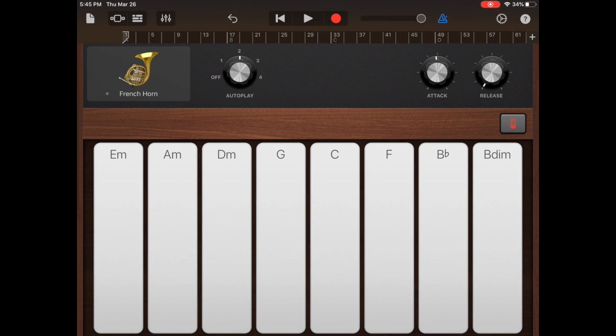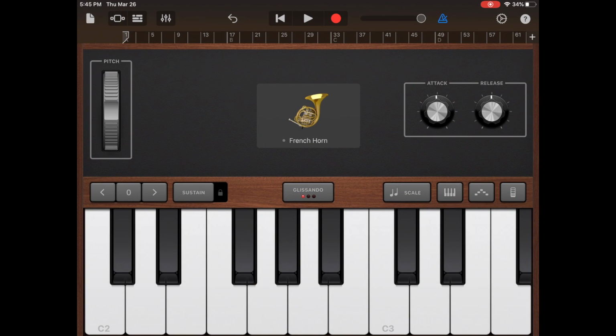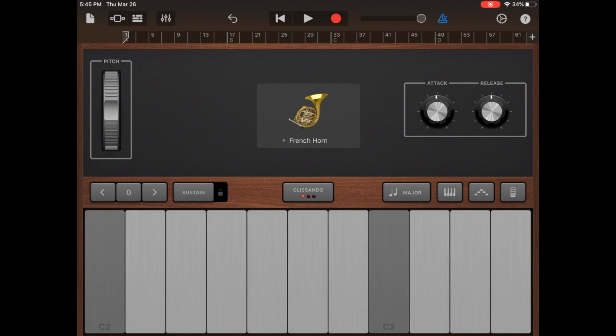And then if you want the auto, the autoplay will give you some good texture, but it won't necessarily give you a melody sound. But we're working on making texture right now, so that's exactly what you need to do. If you want the keyboard, I've shown you this scale thing before. It can do some really cool things for you that way.